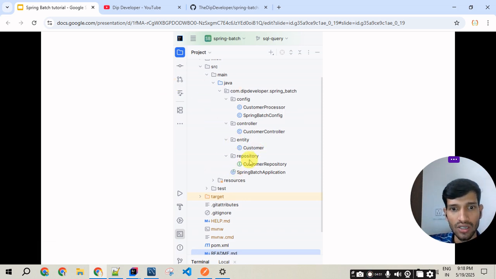We will create a repository interface, an entity class, a controller, and we will have a configuration where we will be configuring the ItemReader, ItemProcessor, ItemWriter and any kind of jobs. We will be doing this in this video itself, so stay tuned with the video.